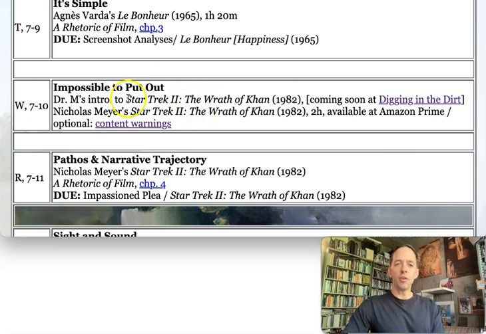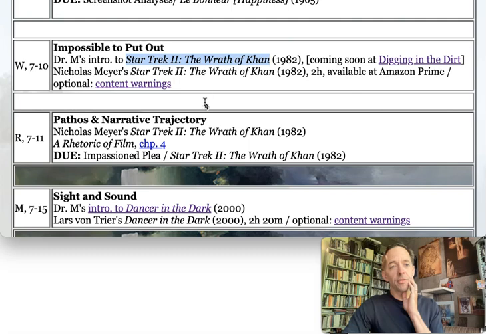So Star Trek II, The Wrath of Khan, a favorite of mine from my youth, which I just recently screened to great applause from those who watched it. We're going to be looking at a Star Trek film, and I like to have something sci-fi in most of my intro to film courses. So this film will serve that need, that itch of mine I need to scratch. And it's an incredible film, so I hope you enjoy it.